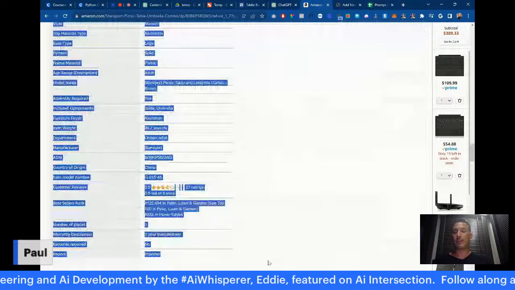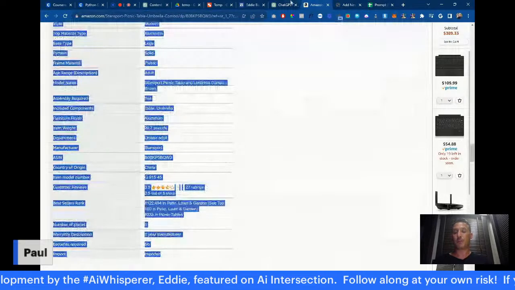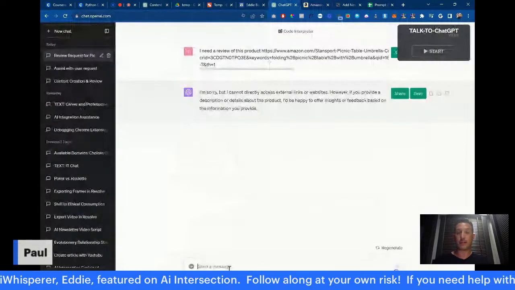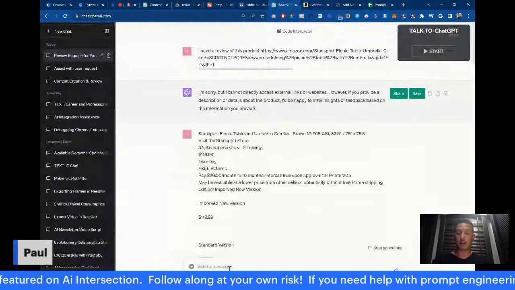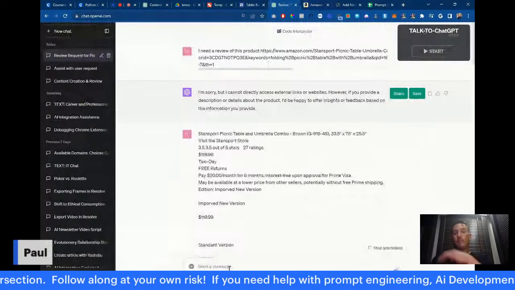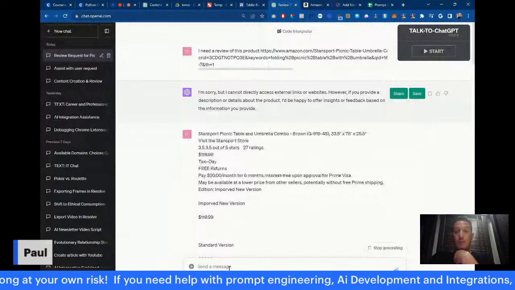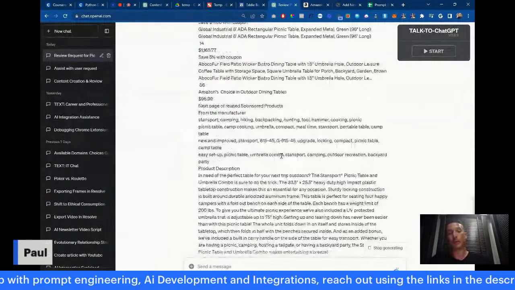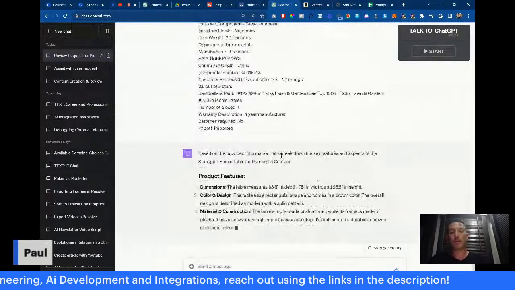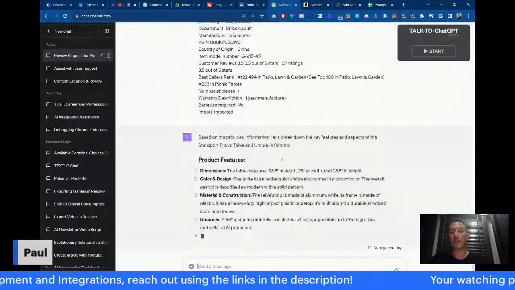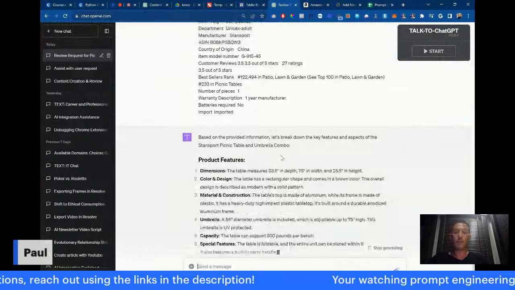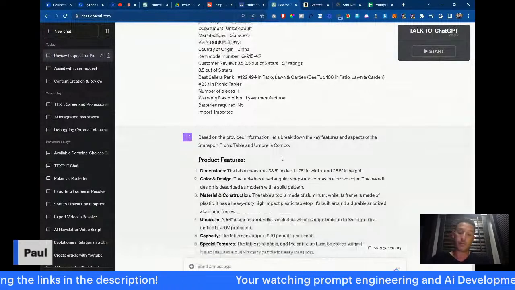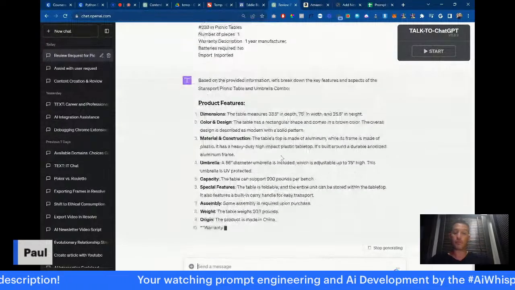So let me see what happens if I just copy all that and paste it in there. So all you're telling it is, I need a review of this product. So let's just see what kind of review we get off of it. It's probably not going to be a really great one. So you can see that's not perfect.